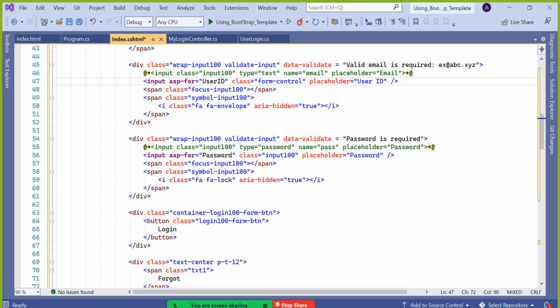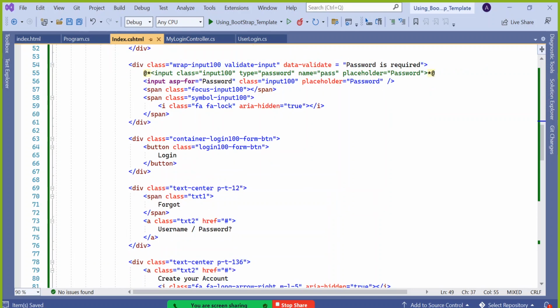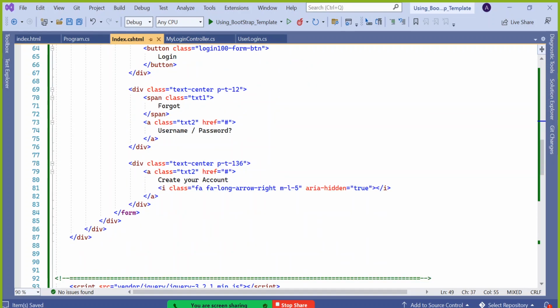And class equal to form-control as per our default styling, but as per the customized styling it is input 100, so that also I will replace. All right, that's it. And the button: their button might be simple, without any command, without any action, without any submit or anything, that we have to replace with our button.